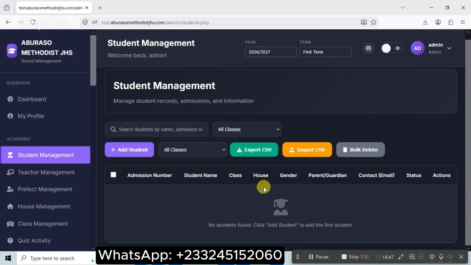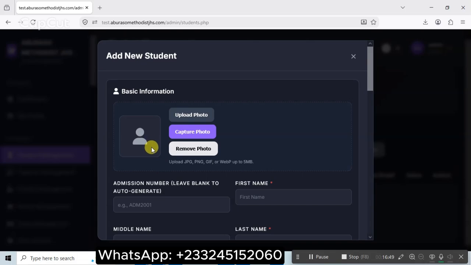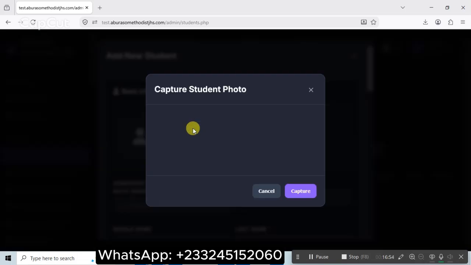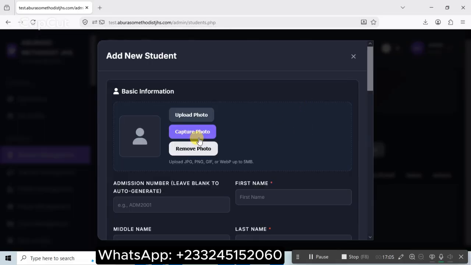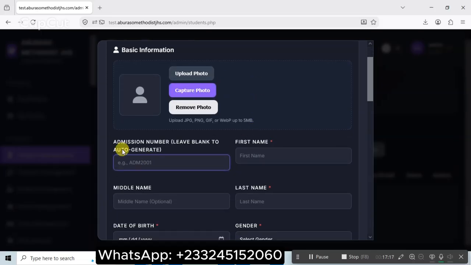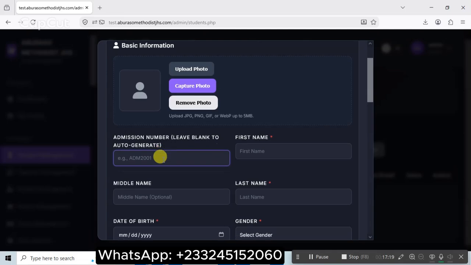You can come here, then you add student. If you're using the phone, you can just open this to capture the student. You see, it is requesting for the camera. So let me block that for now. Or you can upload a student picture. If you already have the picture on the phone, you can just upload it, or you can capture it as you are doing it. You enter the admission number, or it can auto generate it as well.